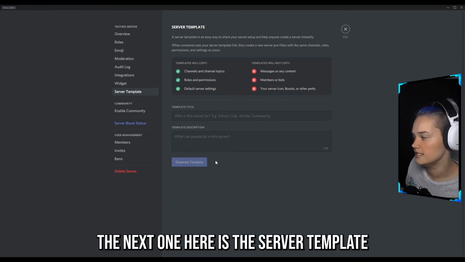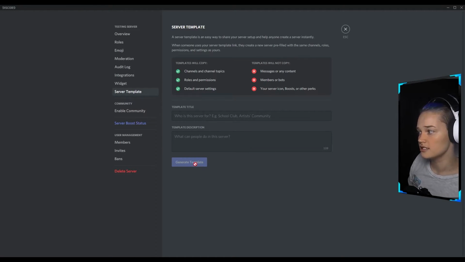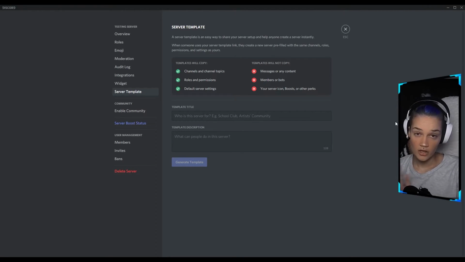The next one here is the server template. You can create a template of your server. So let's say I have a fully done out server, but it has too many people, or I don't like it and I want to make a new one. I can generate a template, drag it into a new Discord, and then all I have to do is edit it the way I want, and I don't have to do all this work of starting from scratch. It'll save your roles, your permissions, your channels, your voice chats, your text chats. It will save all of that information for you, which is super helpful when you're creating multiple Discords.